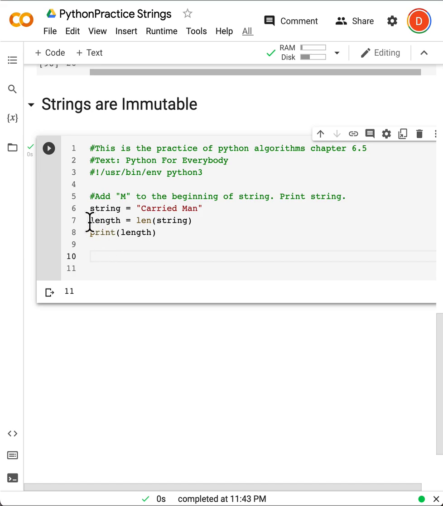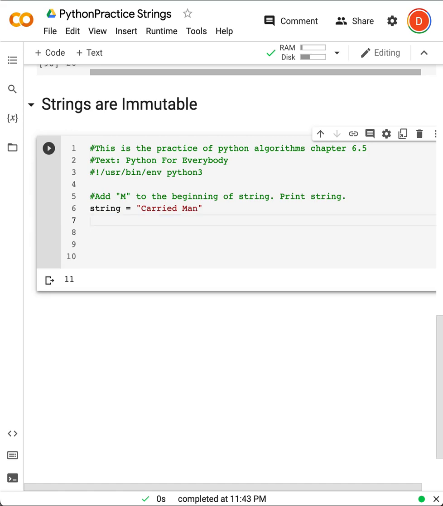So what we really want to do is we don't want to check the length of the string. We want to add M to the string. So let me get rid of that. We know that the string is 11 characters long. We'll see why that's important in a minute. But first thing, it's immutable.